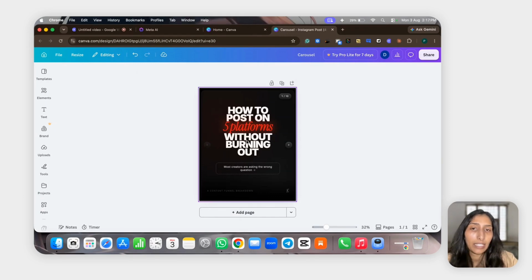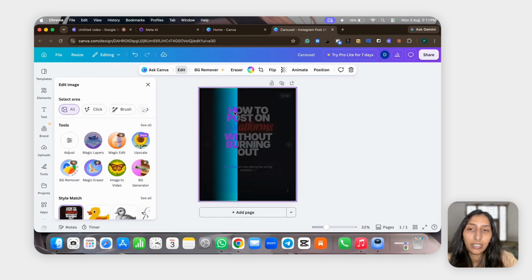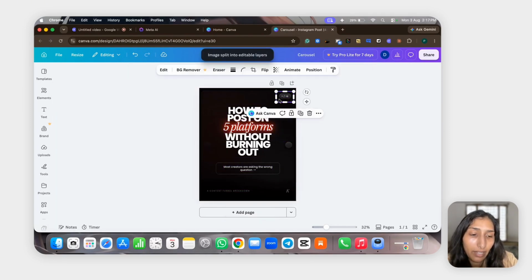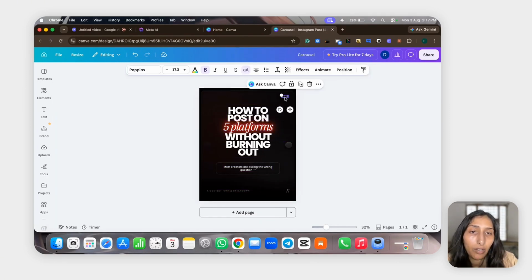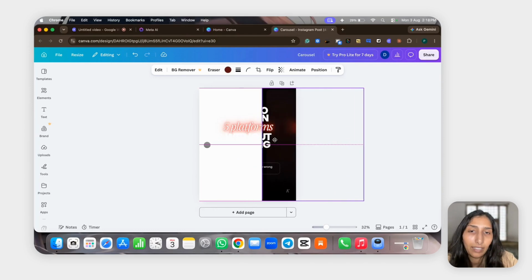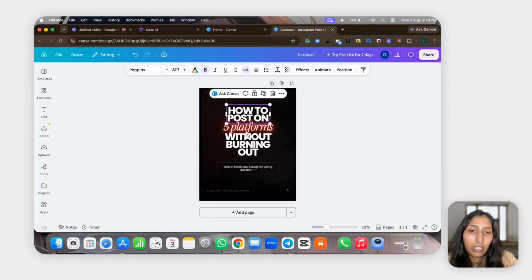after uploading, I select the image, click on edit, and then I click on image and then click on this magic layer. Now I can edit each part of this carousel. I can delete or add new things. See, I can remove background, I can change font, I can change color, I can do everything.